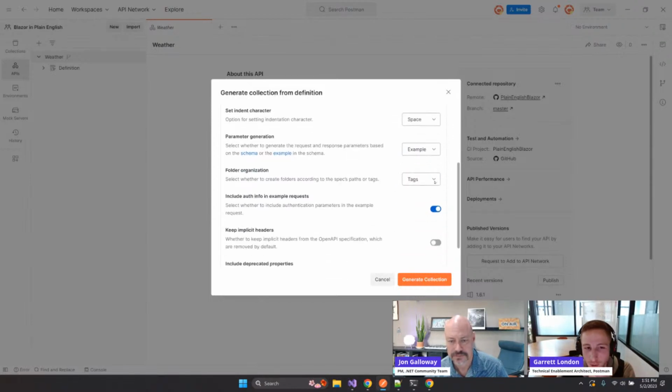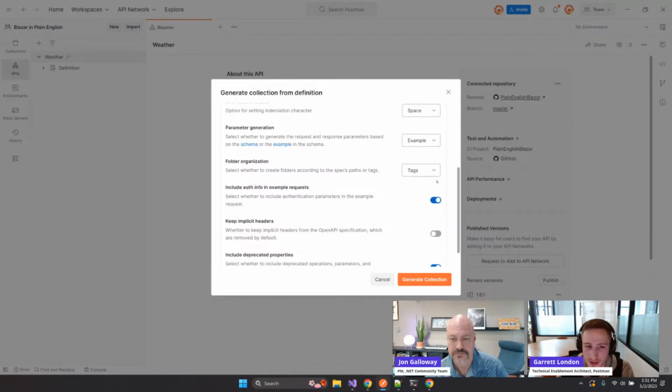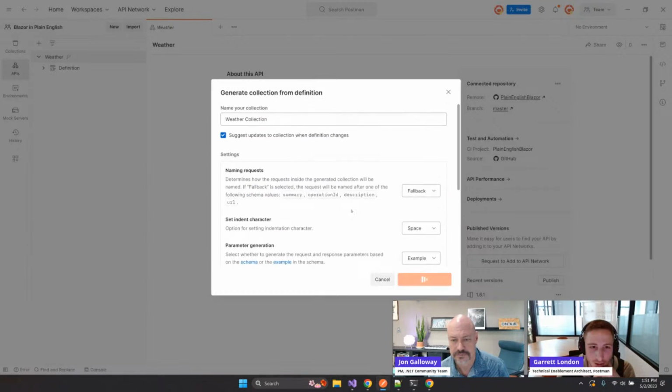Another thing is folder organization. You can use tags or paths. Paths will create a new folder per endpoint, which you don't want to do. So use tags. Let's generate this collection.